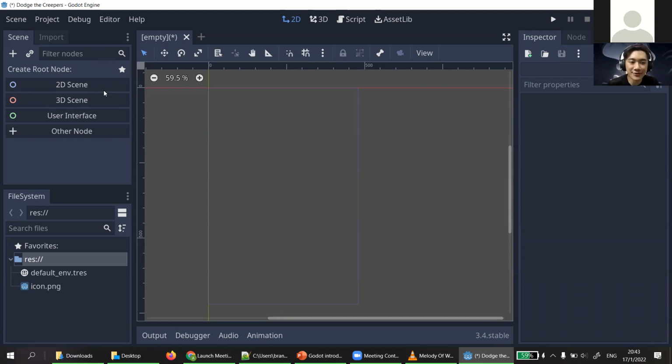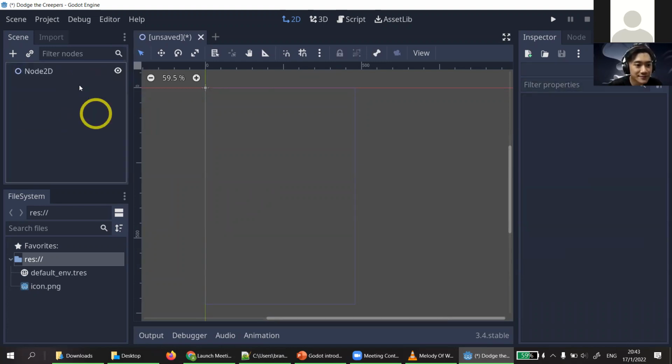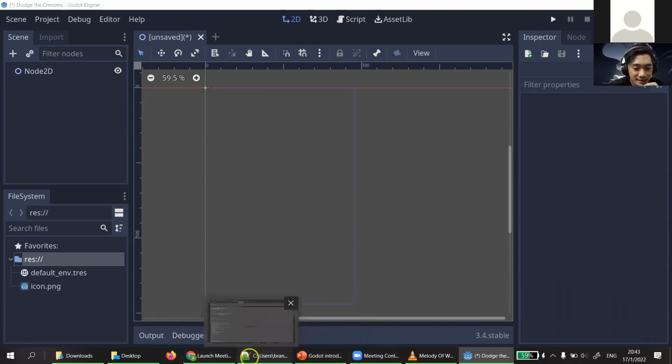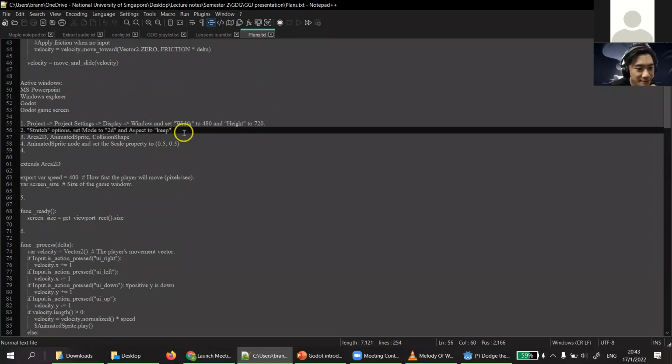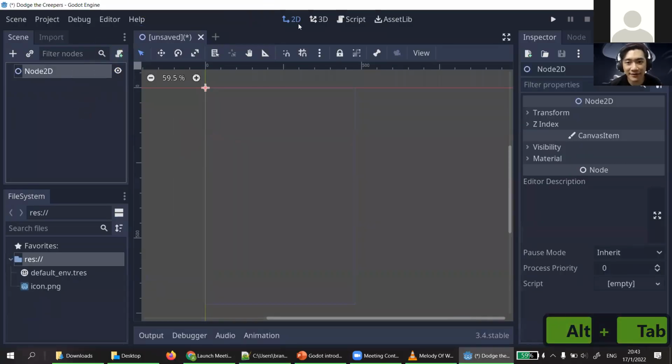So the next step we want to do is to create a 2D scene. All right, our game is 2D. We want to name this our player. Oh wait, hold on. Let me change something. Okay. All right, so let's create our player character.